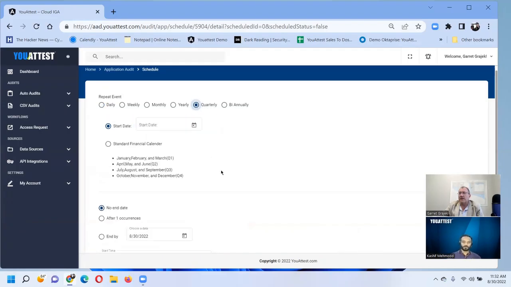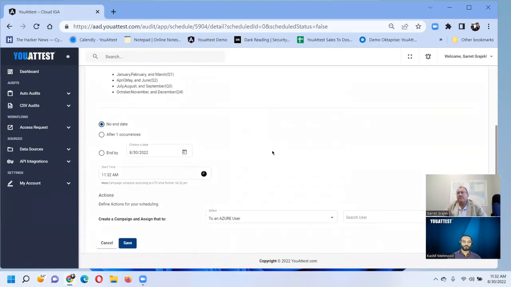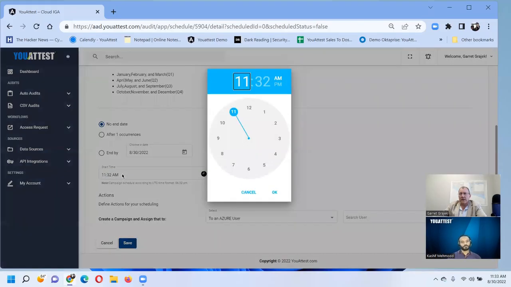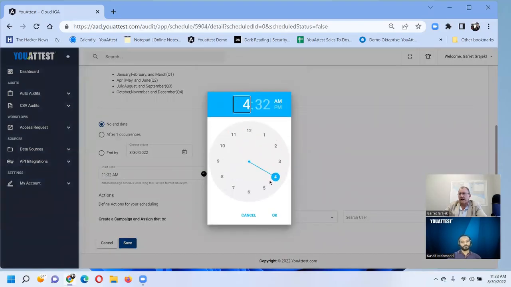I want to schedule this every quarter, and the start date is the 5th. I can select an end date, but in this case, I'm not. Select a time. I'm going to set 8:30.